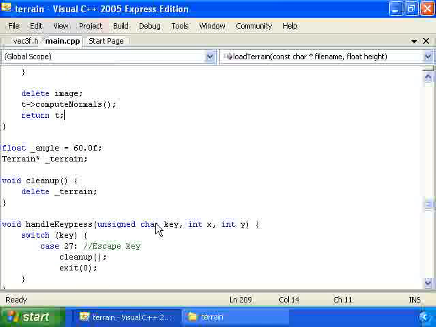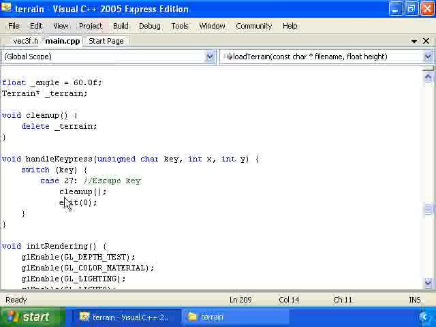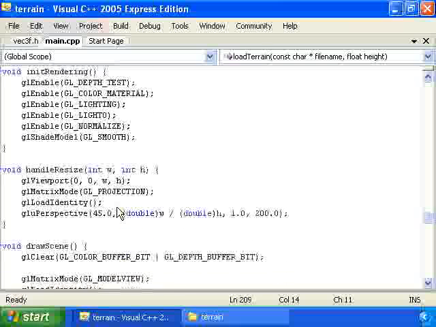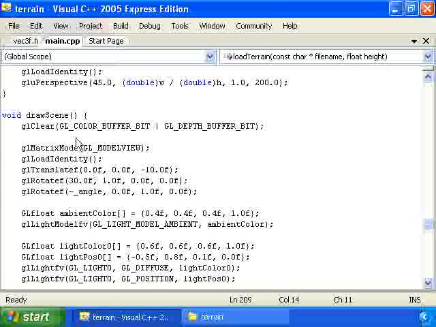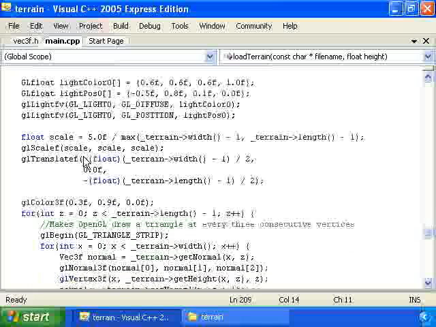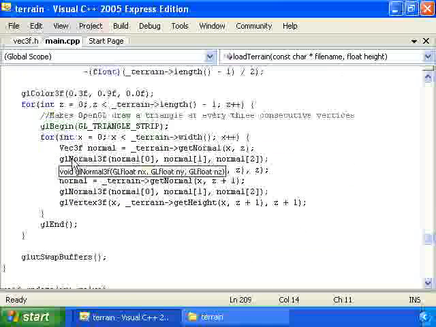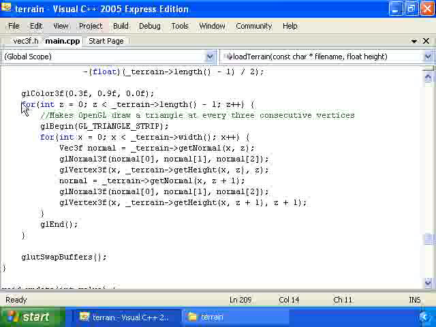Then we have some variables. We have our cleanup function, which just deletes the terrain. And we call this cleanup function when the user presses escape. Then we have, in the drawScene function, some standard lighting and translating and scaling stuff that we've already seen. We've already seen how all that scaling and translating works before.